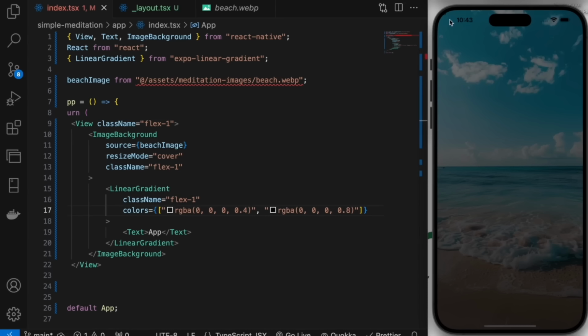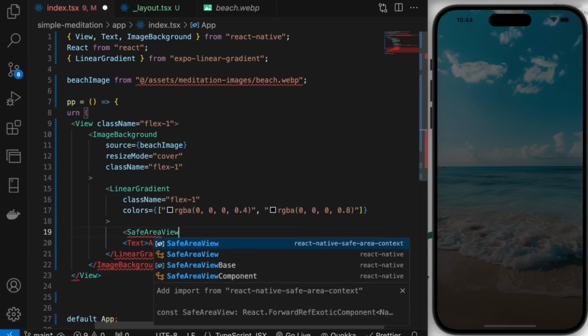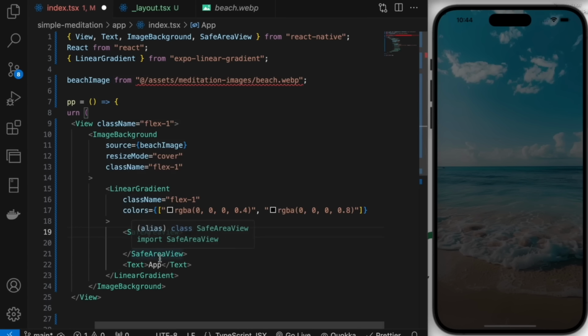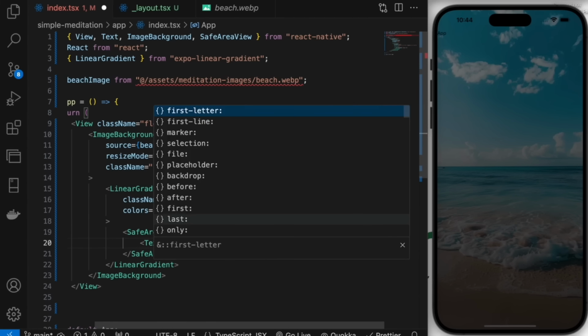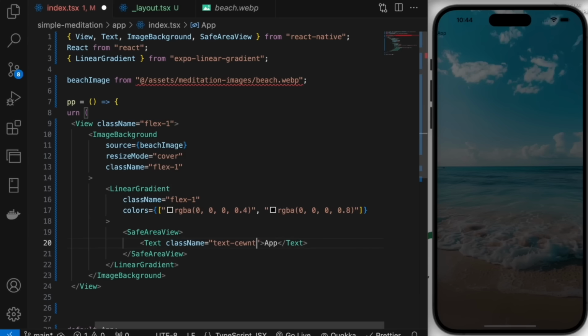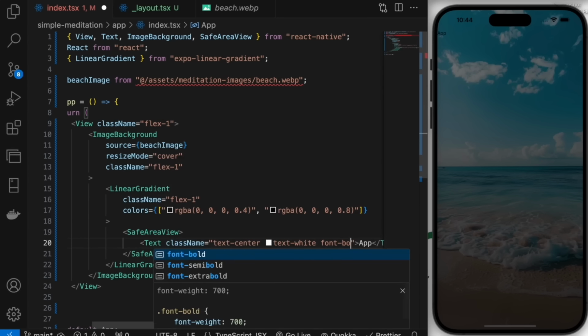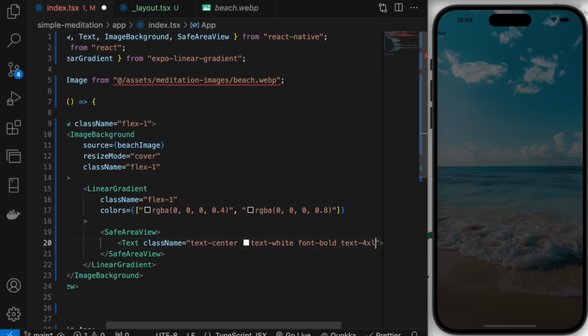So we know that our text is still being displayed on the top left. So let's use a safe area view. So we get this import. And move the text within it. And so now we see our text is being displayed here. So we'll use class name, text center, text white. We'll make it bold and 4XL. So now it's more visible.